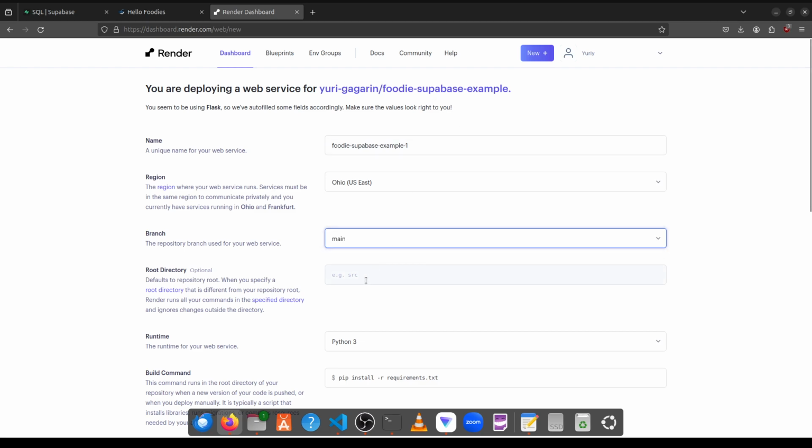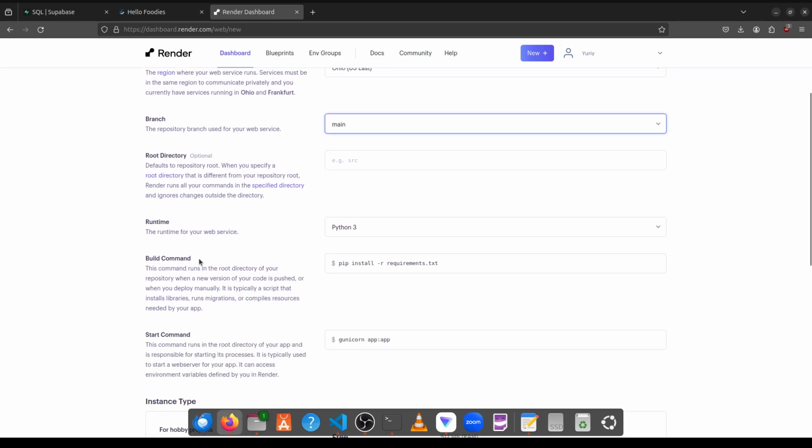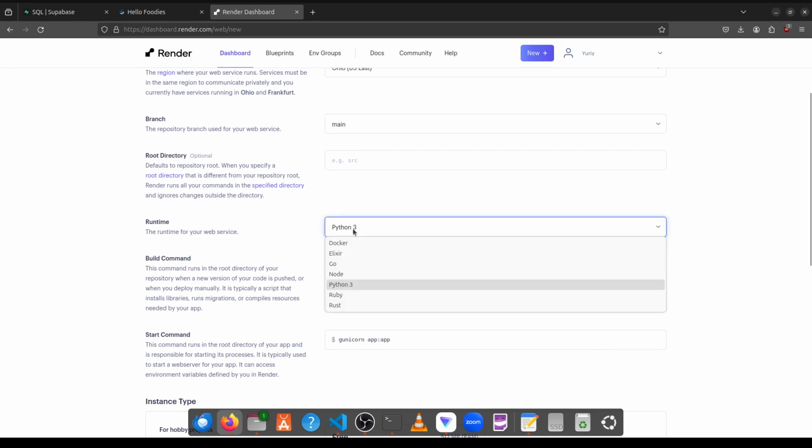Generally, if you're just following the defaults, you don't need to mess with these things here. This will be fine, so we'll leave it as that. Runtime. Well, this is the language that we're selecting. This is a Python app, so we'll leave it at Python 3. If we were using any other language, this is where we select that. We can also specify Python versions in the env files.